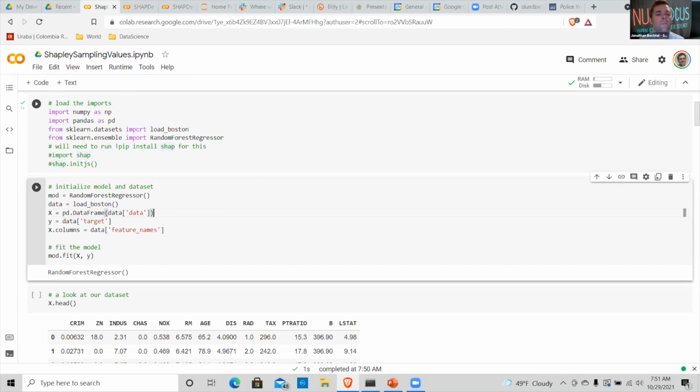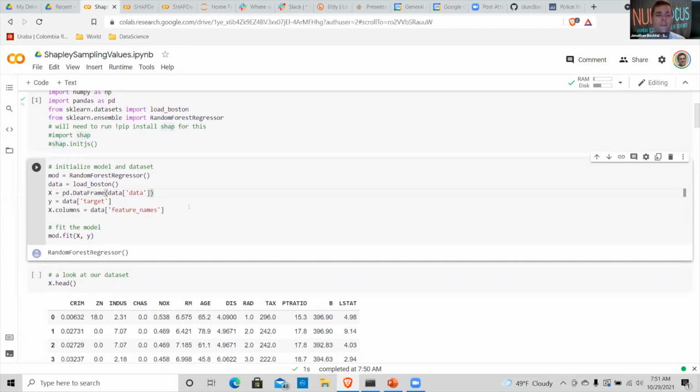So we have NumPy, we have pandas, we're importing our data set. Same thing, this is very boilerplate stuff. We don't really care about the model so much right now. All right, so what we're doing here, we're loading in X and Y. We're going to go ahead and fit.